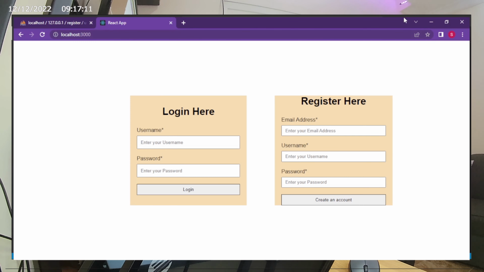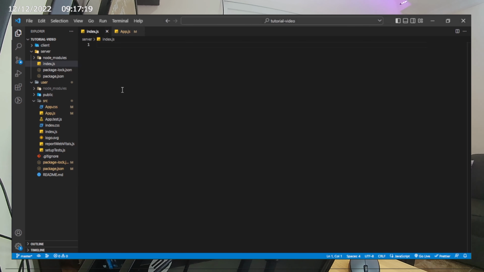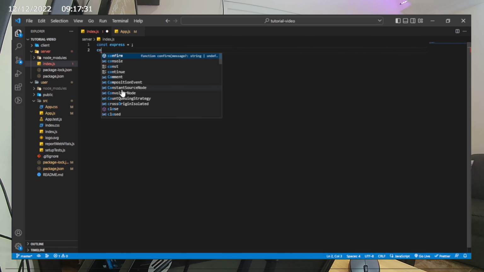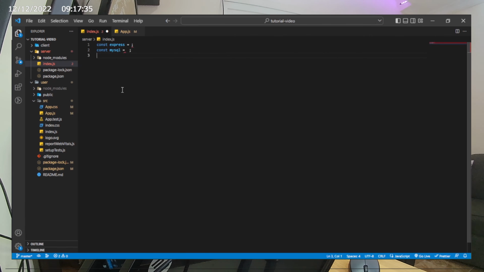Alright guys, so let's start. First we are going to create three variables. The first variable is going to be the express variable. The second variable we are going to create for MySQL. And the third variable we are going to create for cors. Now, these three packages are installed in our backend.